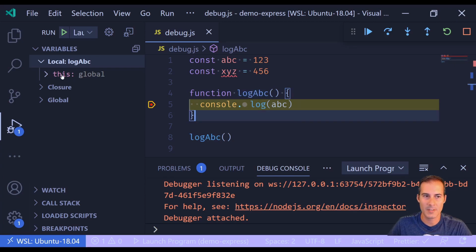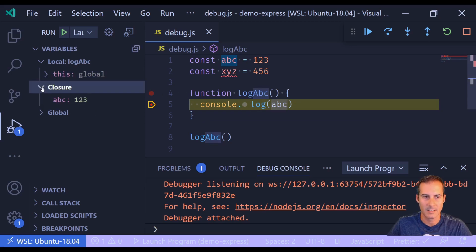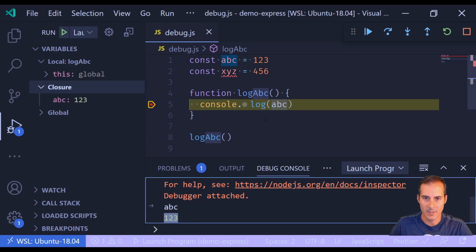And you can see that within the scope I have access to this. But ABC is not displayed there. I'll be able to find that if I open up the closure. And in the debug console tab, I can actually type out ABC to see what the value of this is.